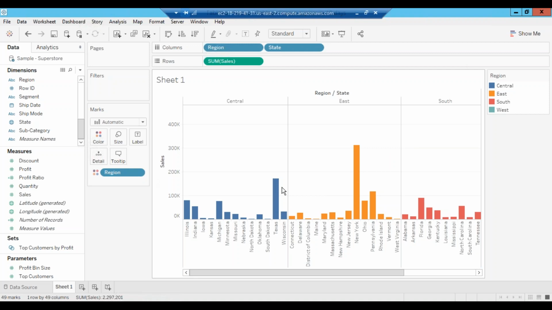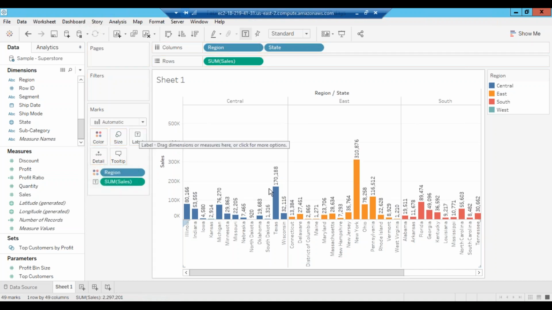Here I can easily see that Texas is giving me the highest sales. Here New York is giving me the highest sales. But can you show me the numbers? Yes, we can do that. So for that, what we have to do? We have to just take sales and bring it on labels. Drag and drop it on sales. Here you have. Getting it?